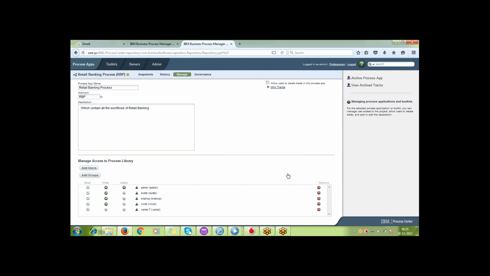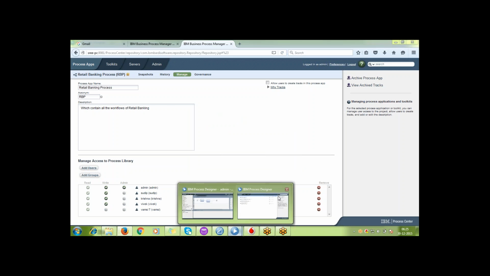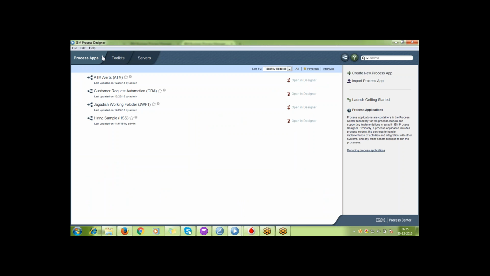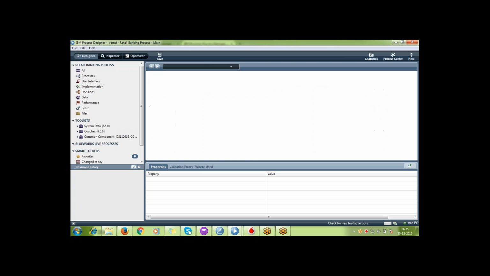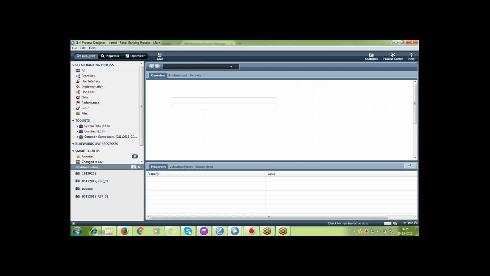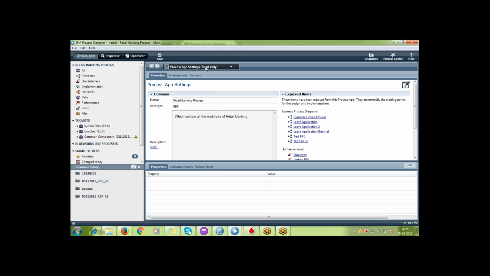Okay. When I added Vamsi, by default he will get read access. Let us check. Yeah. Now Vamsi can see the retail banking process. When Vamsi opens it, he can see the process app settings as read only.